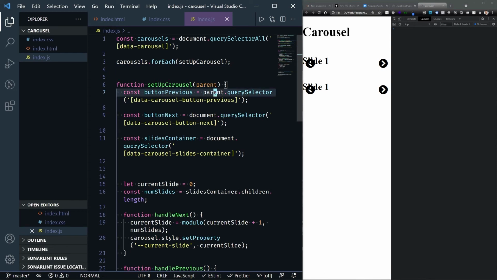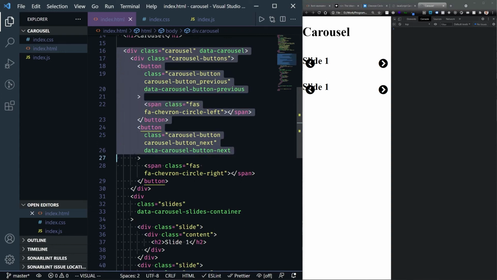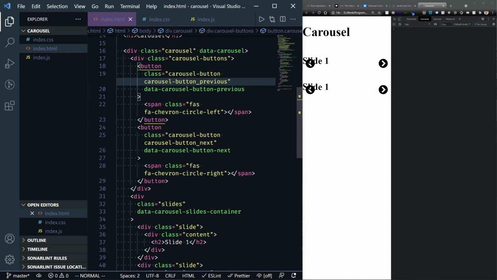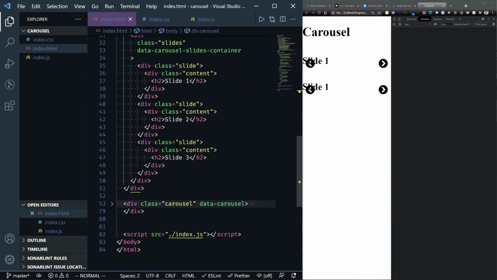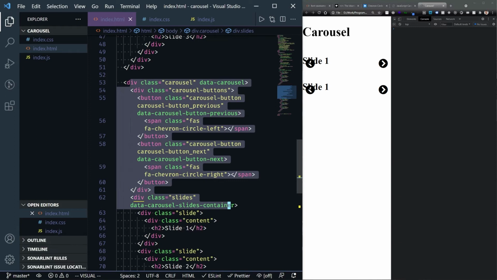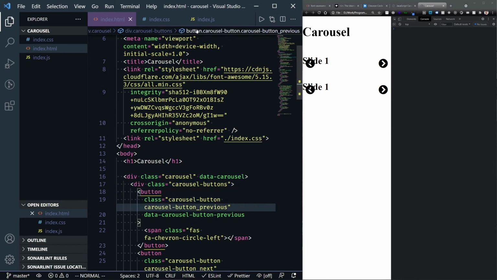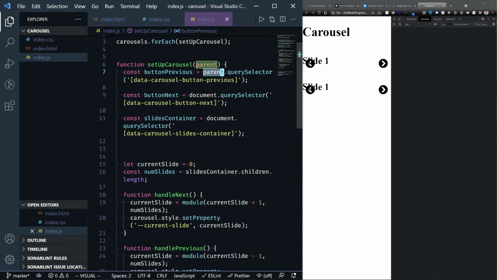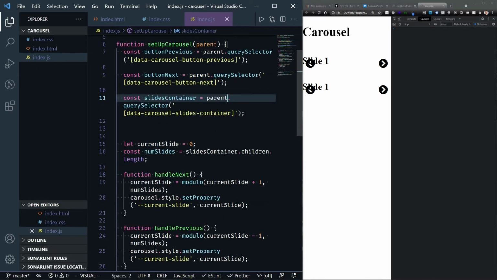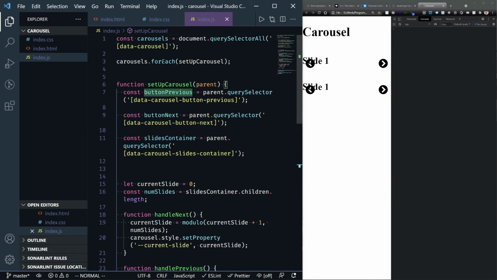And here we're doing parent.querySelector. The query selector is only going to search within this element. So it's going to find this data carousel button previews inside this one. And for the second carousel, same thing. It's going to start searching in here, and it's going to find the button here. It's not going to find the one in the other carousel up here. So that's what that does. We need to replace document with parent everywhere. And I believe just from that, we should be ready to go.